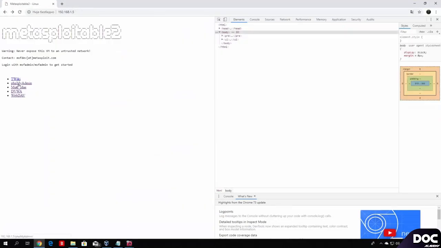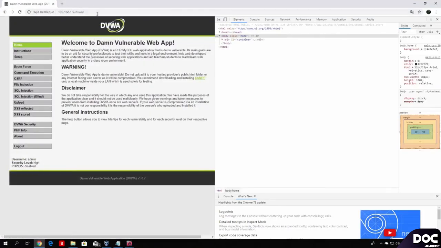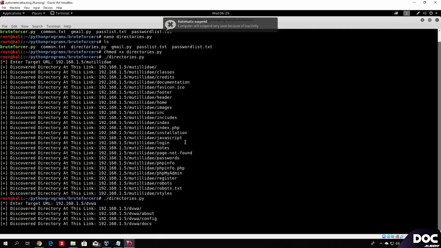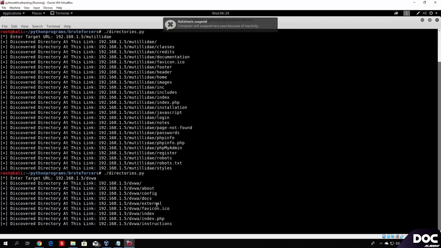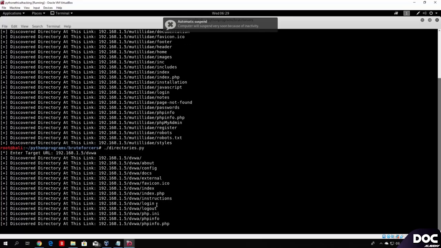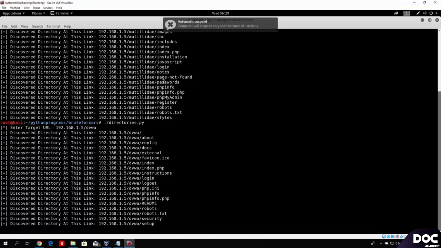So let us go to, for example, let's not go right here. We can go to dvwa. So let us try with that one, directories.py, 192.168.1.5, dvwa. Press enter here, and we can see we already discovered one directory and two more, so it works for that directory as well. Any website you specify right here will find other directories that might actually be interesting to you, such as, for example, these passwords right here. So we will check that out in just a second.